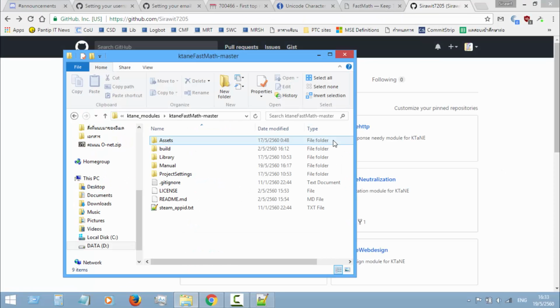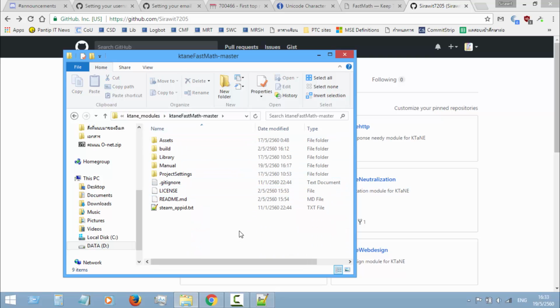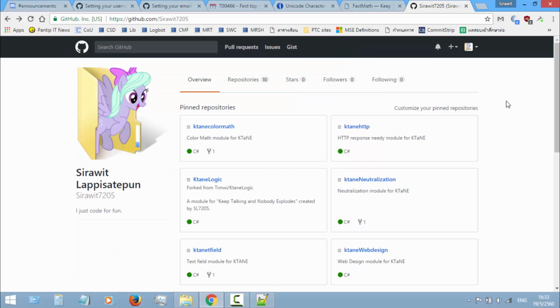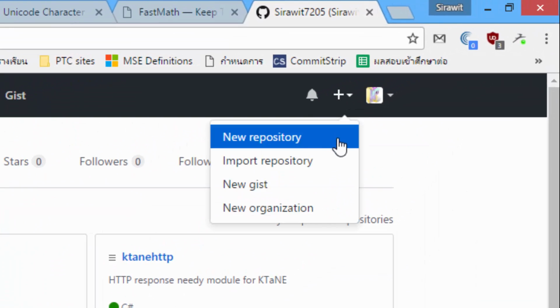First, this is our KTaNE fastmat folder. To make sure that we have already set the correct version control mode in Unity, you have to go into the Assets folder and check if .meta files are visible. Since they are visible here, we're all set. To see how to set the correct version control mode, please see my first episode where I set that. Then go to your GitHub account, press the plus sign here and select new repository.